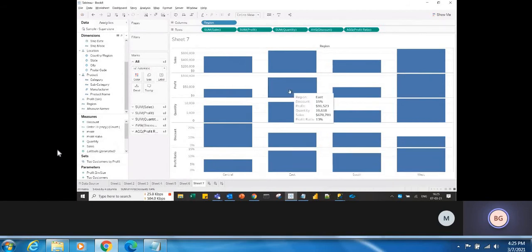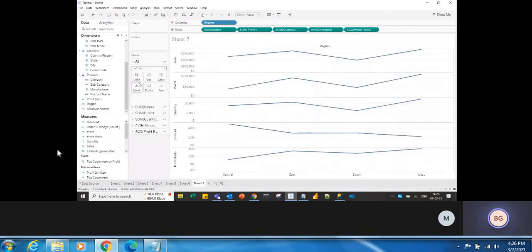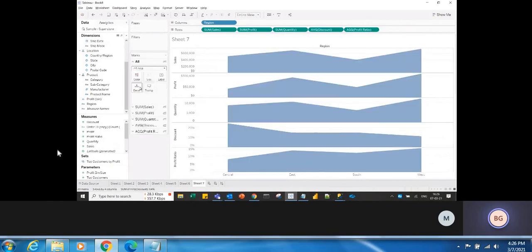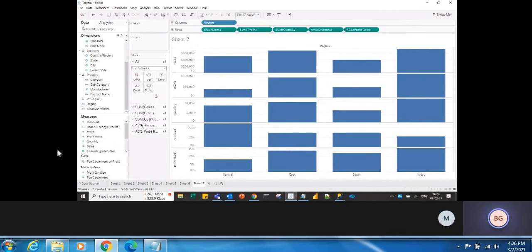Now go to each mark card. Don't change anything in the All card, because this All belongs to all. If you change it here, all mark cards will change accordingly. But here we want to separate, right? If you take line chart here, everything will become line. If you take area, everything will become area chart. So leave it as it is, but go to the individual mark card like sales.